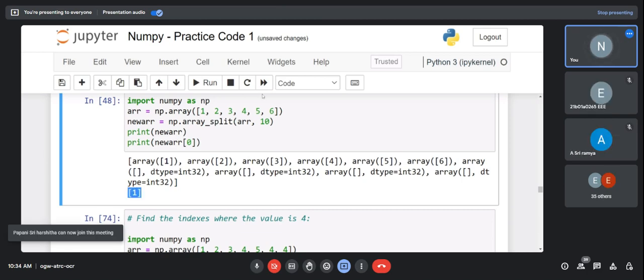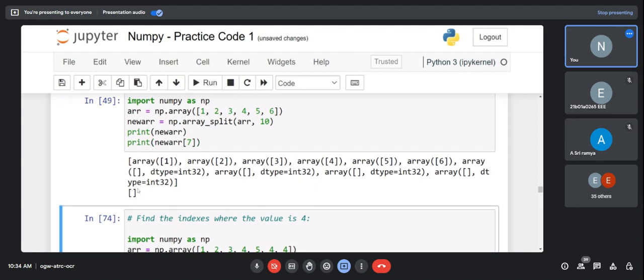So it's up to your thought process what you can do. And what is the value present at the 7th index position? Empty, nothing is present in the 7th index position. So whatever you got is a list, so I can apply list operations over it, and we have already studied all the list operations in our previous class.